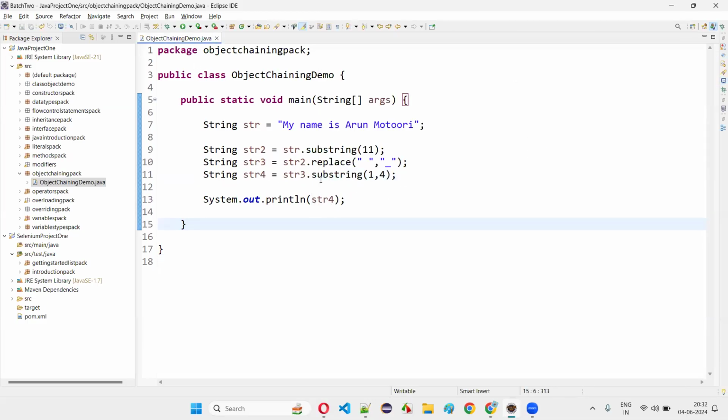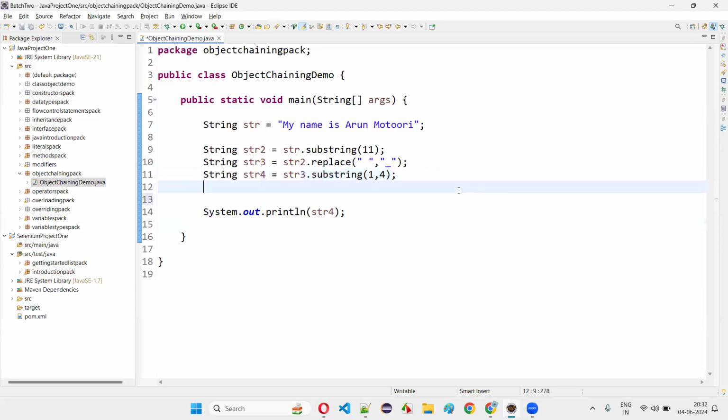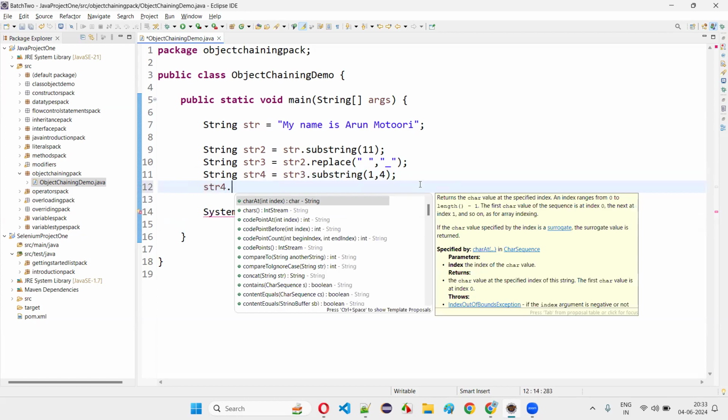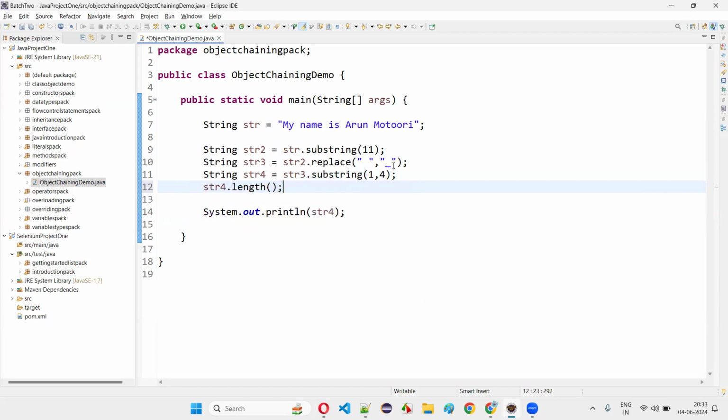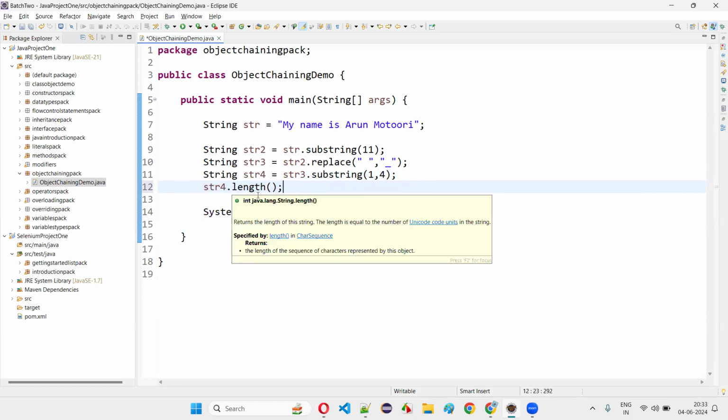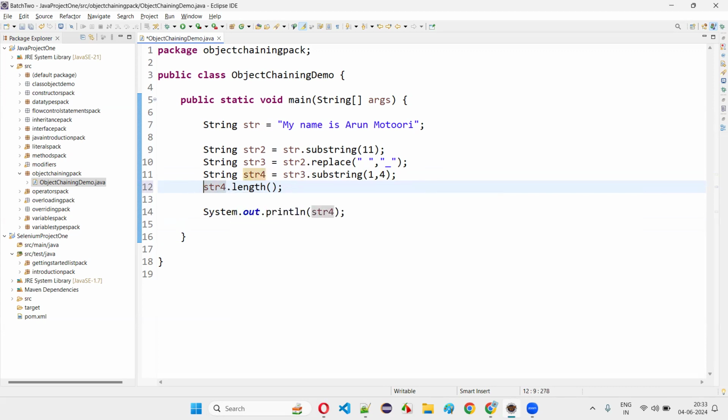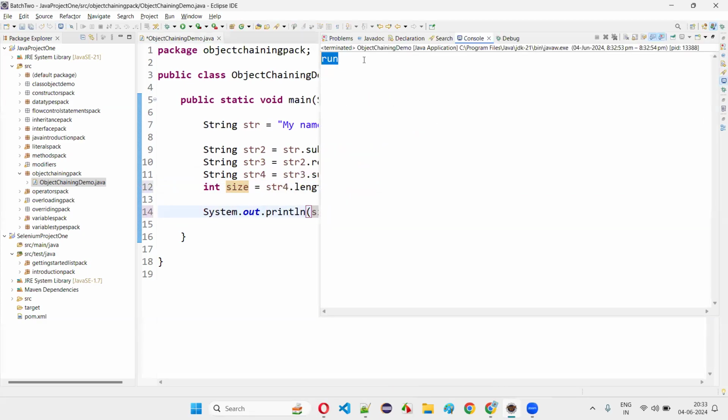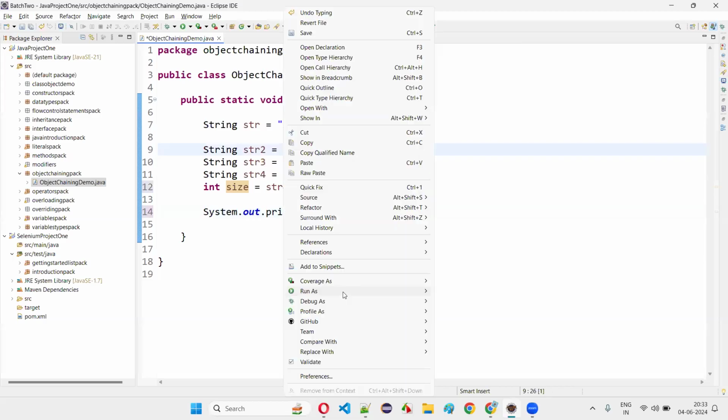Now I want to find the size of the string. So what do I have to do? str4 dot length, a predefined method. The return type of the length predefined method is what? Int size. So I'll just print the size here. The size of this run is how much? 3. 3 should be printed in the output.